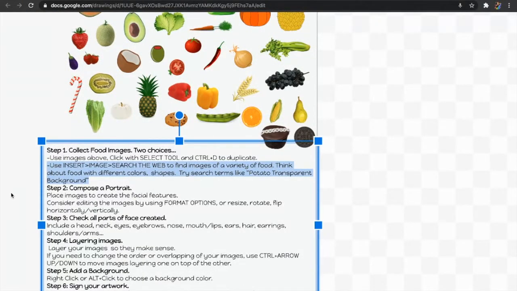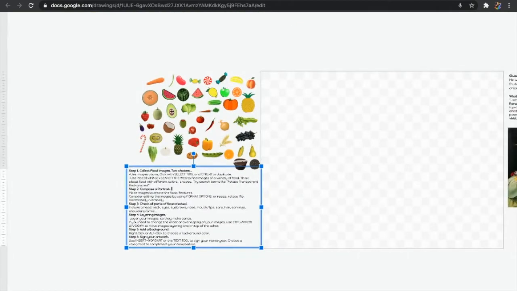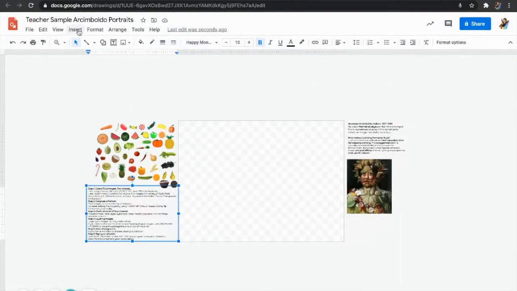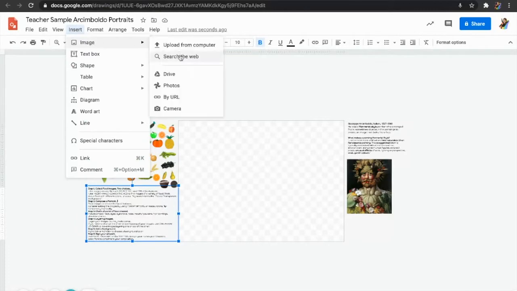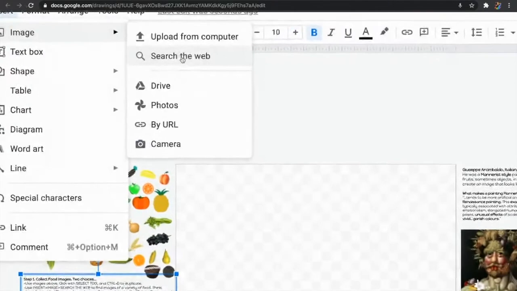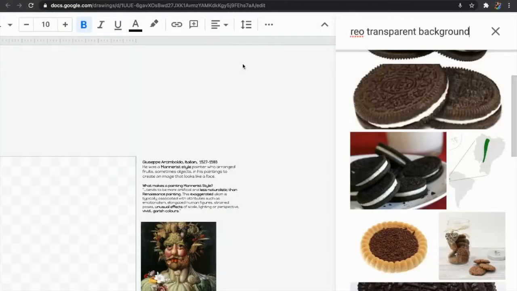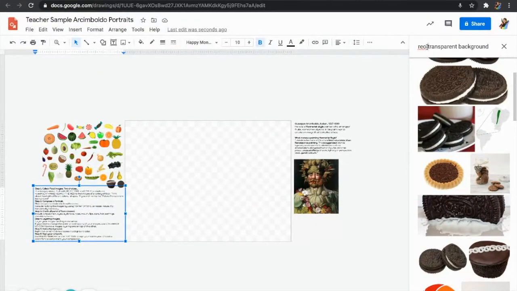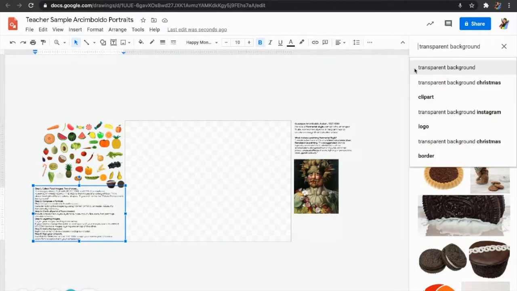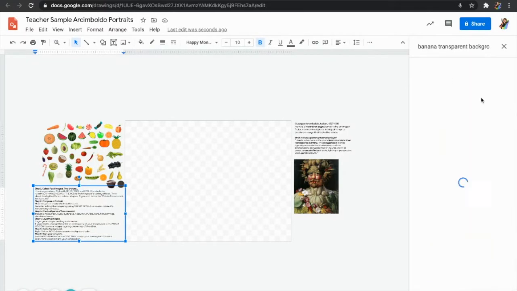So think about food with different colors, shapes. When you're searching, you want to search for the term. So if you want a potato, add "transparent background" after it. So I'm going to try and find an image with you guys right now. I'm going to use insert image, search the web. I was already looking for a picture of an Oreo. You can really do any image that you want. Let's type in banana, and we'll see what we can get.